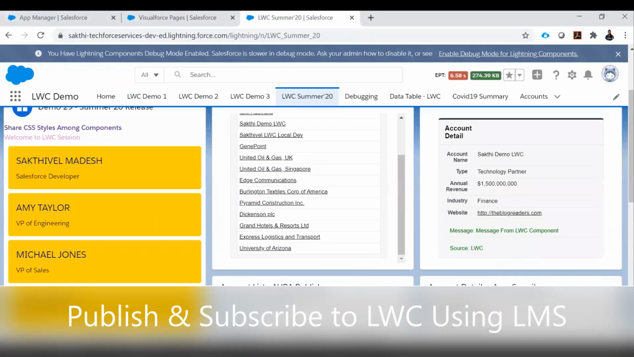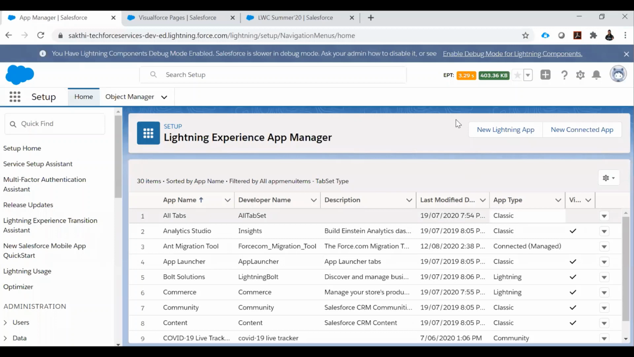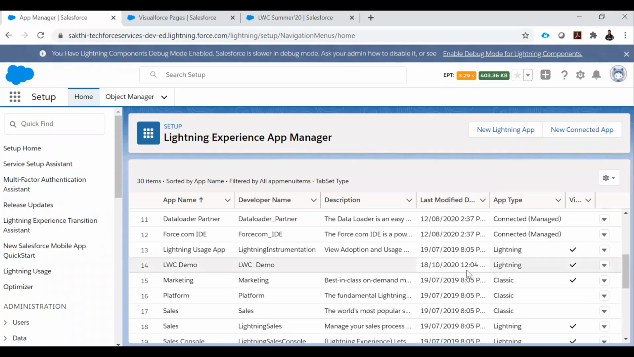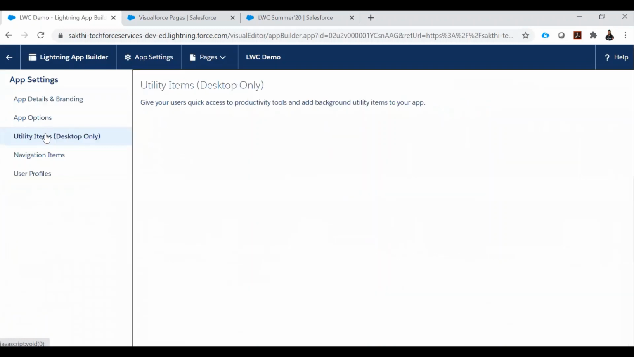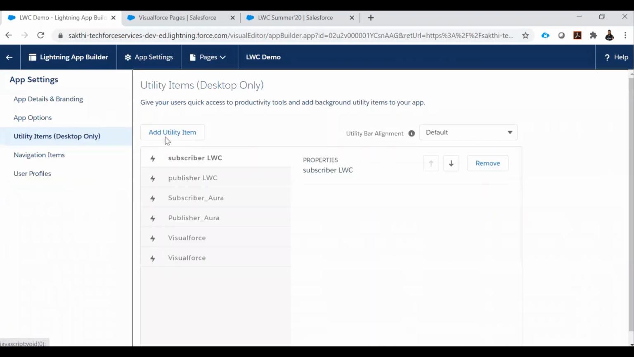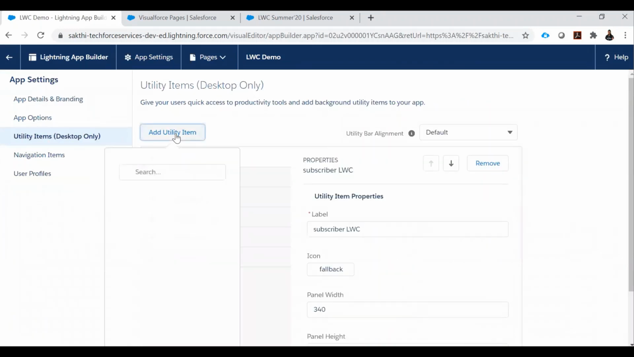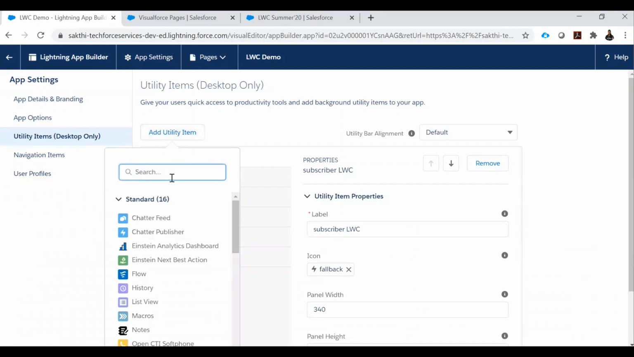Now I included those components in utility items as well. Now let's try to enable them from the utility items. I already enabled them, but let me show where we can enable the components from the utility items. Go to the app, edit the app, and go to the utility items on the left side. Click the utility items and use add utility item in case you want to add a Visualforce page.